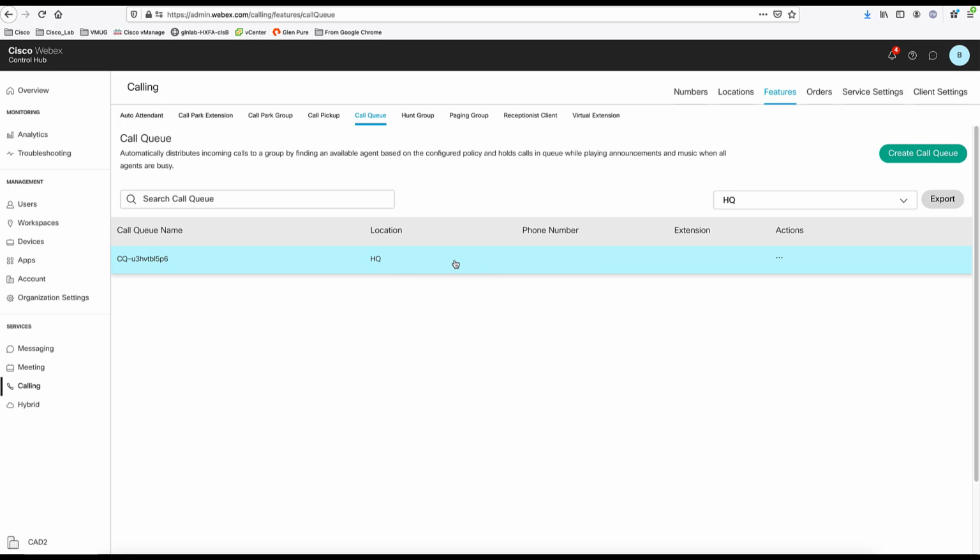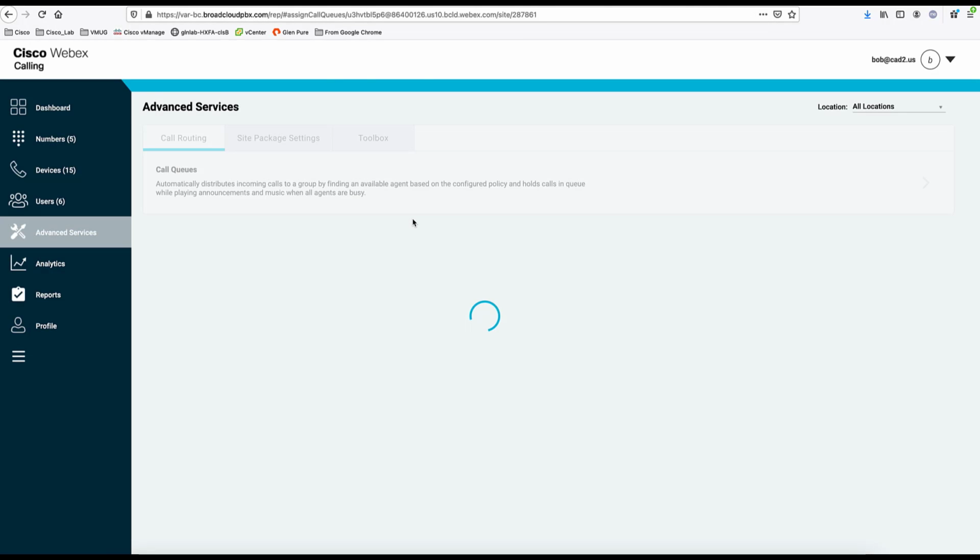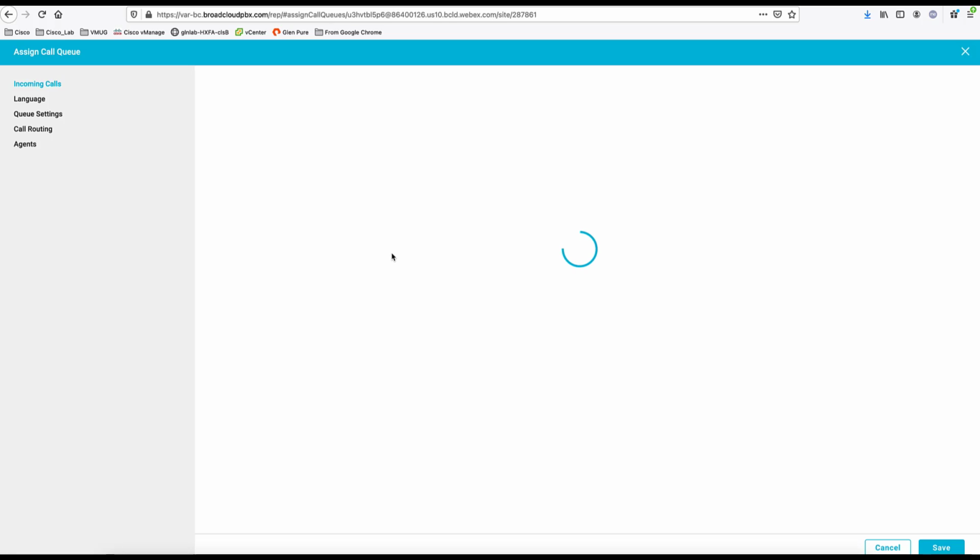To set up the call queue, we are going to cross connect to another UI to edit this call queue. You can create a call queue here. You just have to come here and click edit. It will open up the Cisco Webex calling portal. And here is where you can edit the call queue. You can give this queue a name.